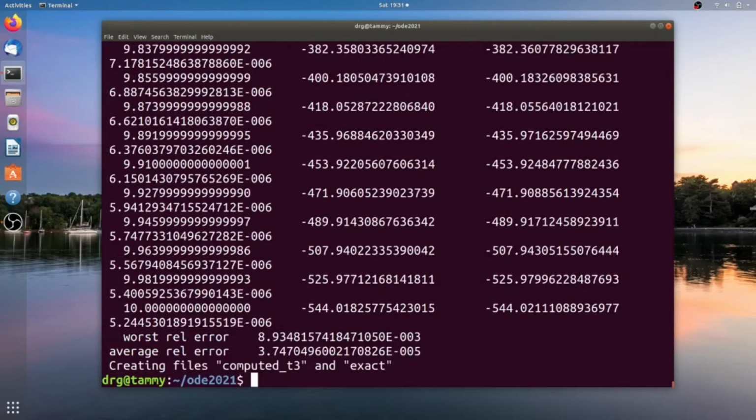And now we can see that the worst relative error is about 0.00893, while the average relative error is 3.74 times 10 to the minus 5 power.